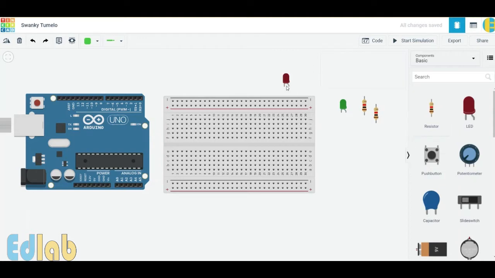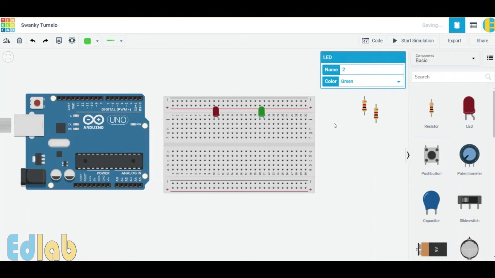Okay, LED has two terminals, anode and cathode. So anode is positive and cathode is negative. So we'll connect here one LED, we'll connect here the second LED. For these resistors we will give the value of 220 ohm. Both of the resistors will be 220 ohm.